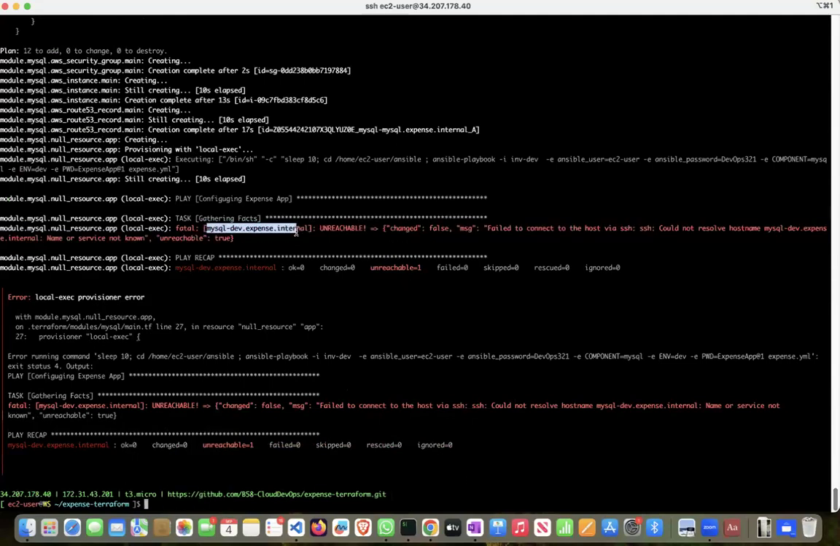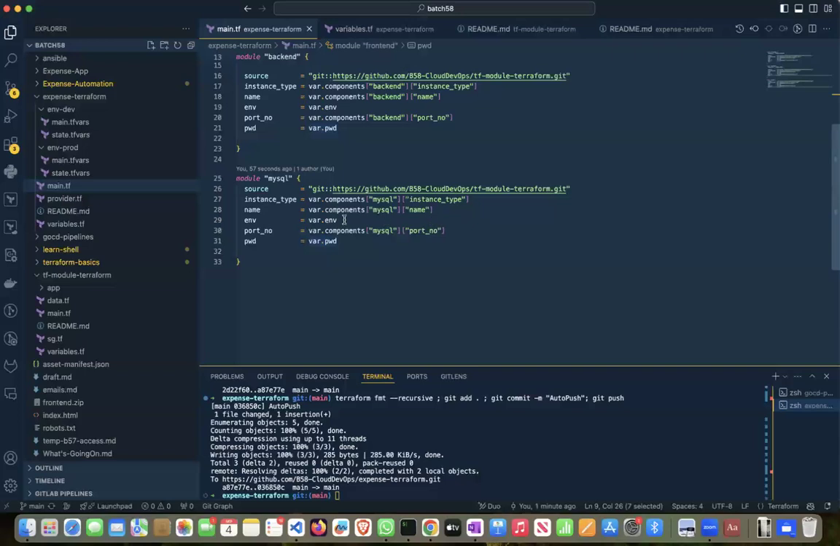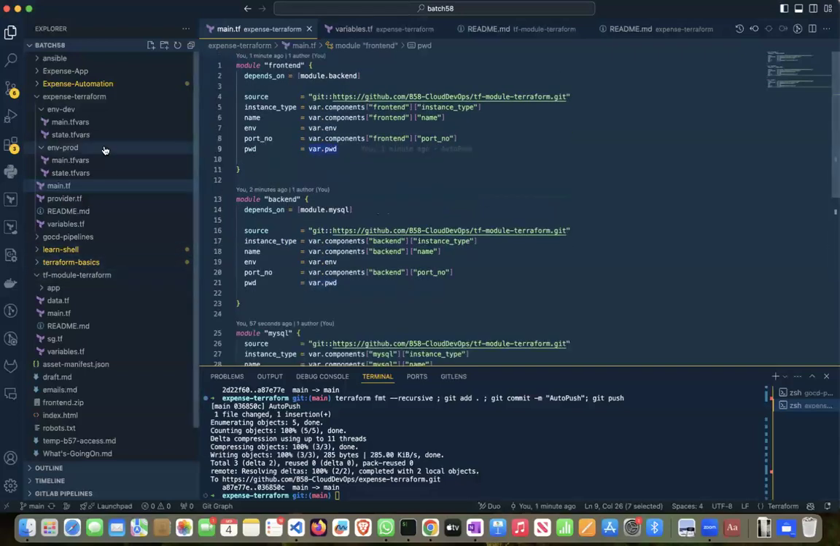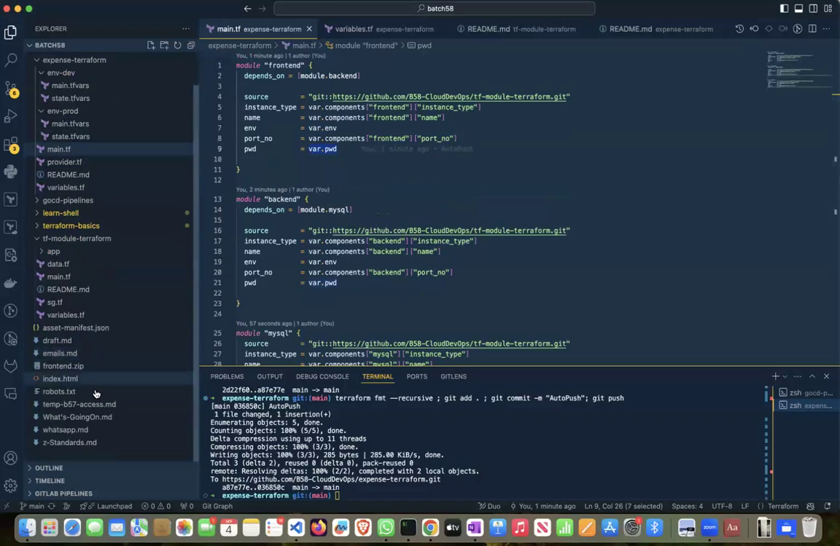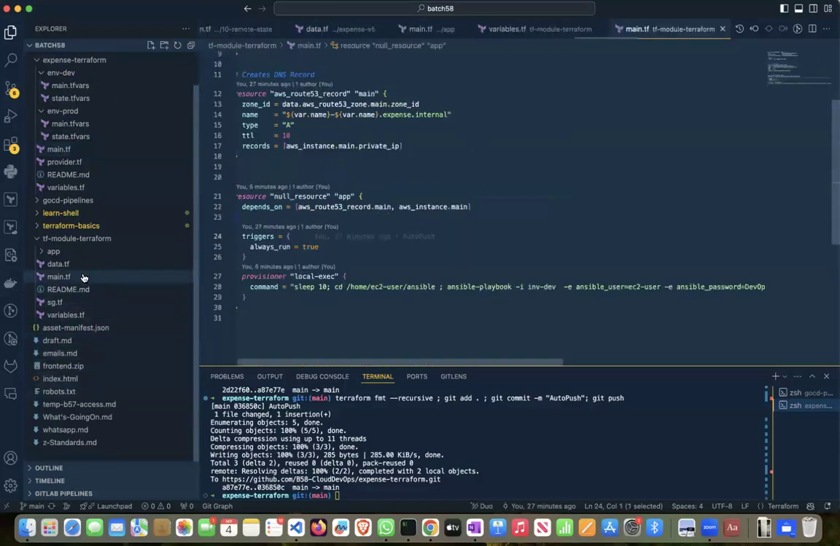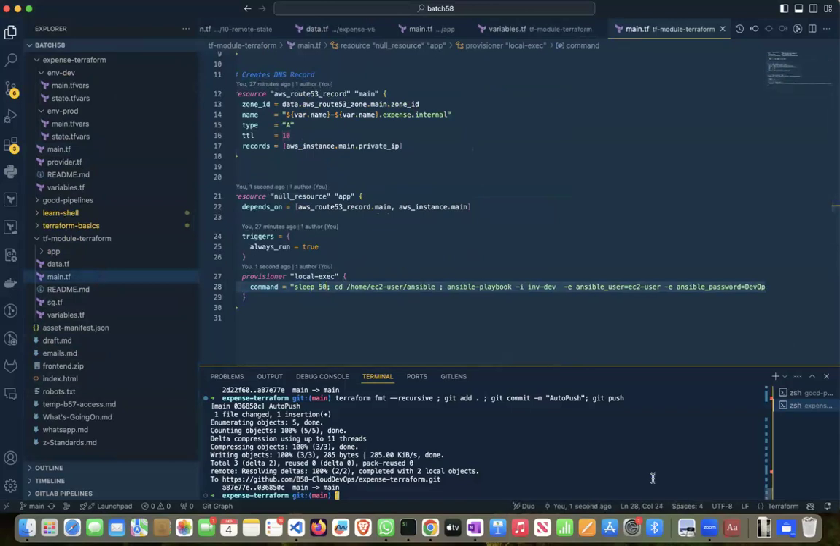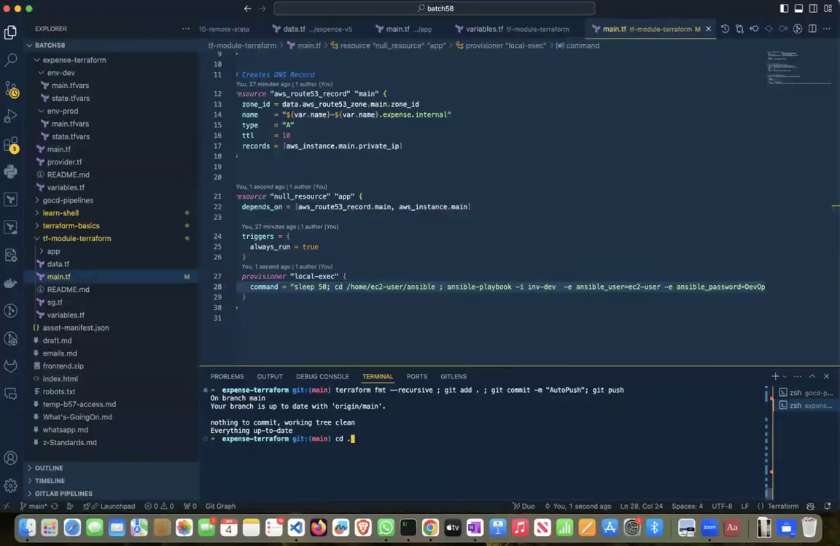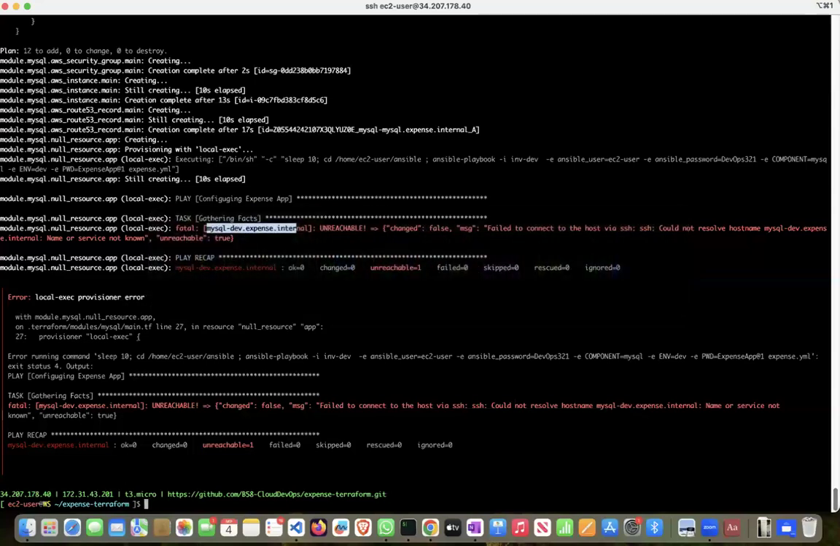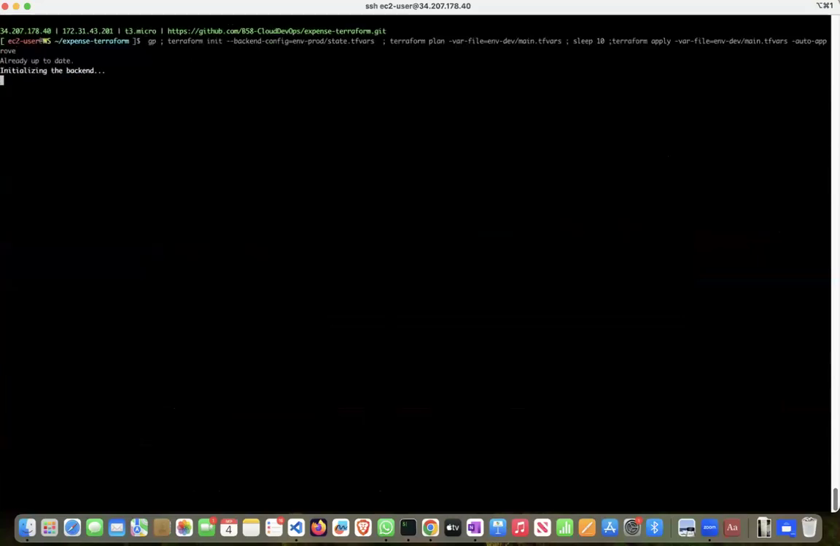And if you see this MySQL-dev failed to connect, this can be fixed by giving some time, because for the network to come up, it's going to take some time. So what you can do is put it as 50 seconds, so that by the time the server comes up, the network will be established. That's right. Publish the code.